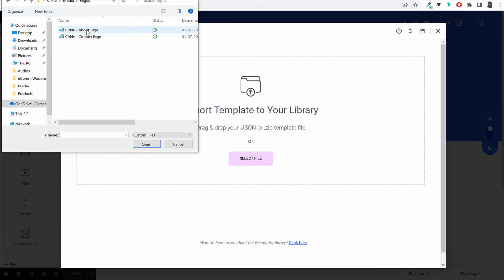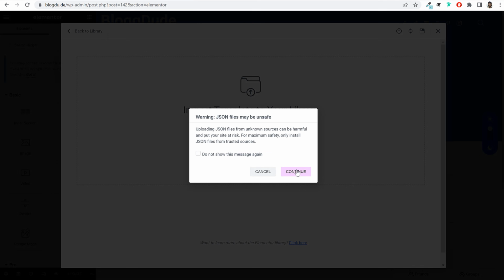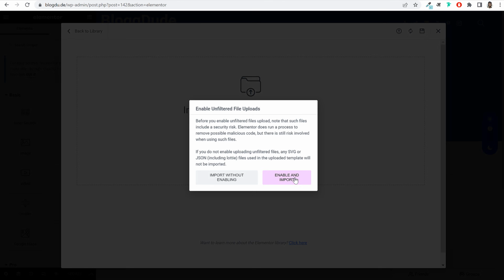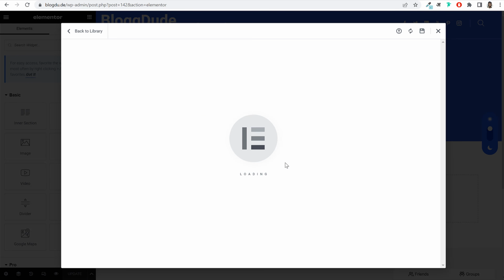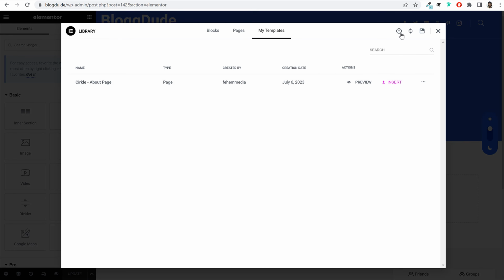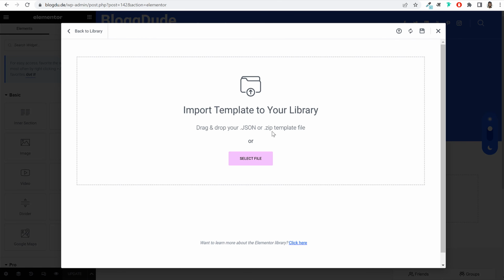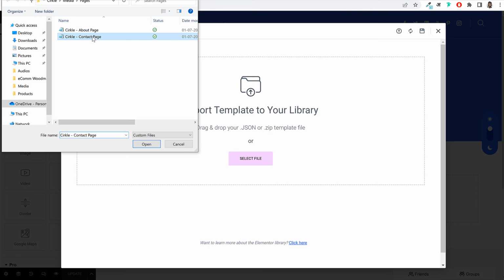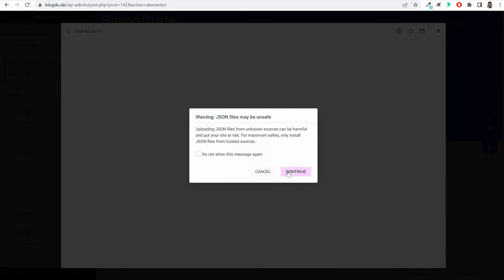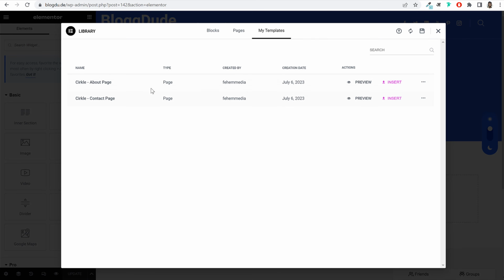Open that. And here, as you can see, we have the about page and contact page. So open the about page, click on continue, click on enable and import. And after that, your about page will be imported. Once it is imported, let's also import the contact page. So click on import, select file, select contact page, open, continue. And both the pages are imported.